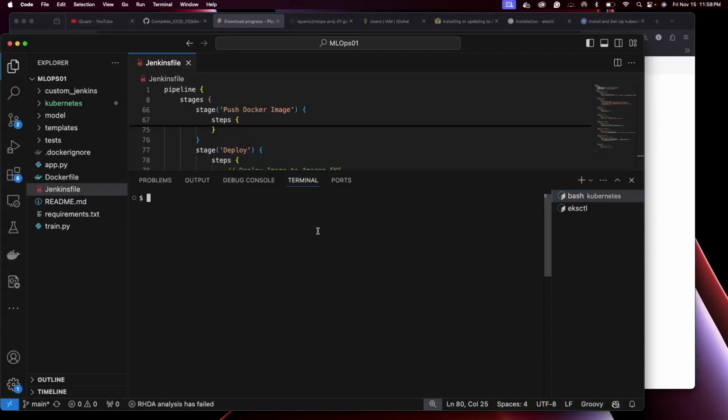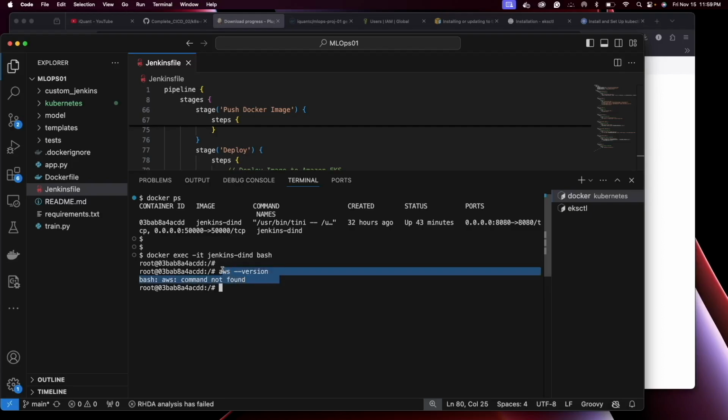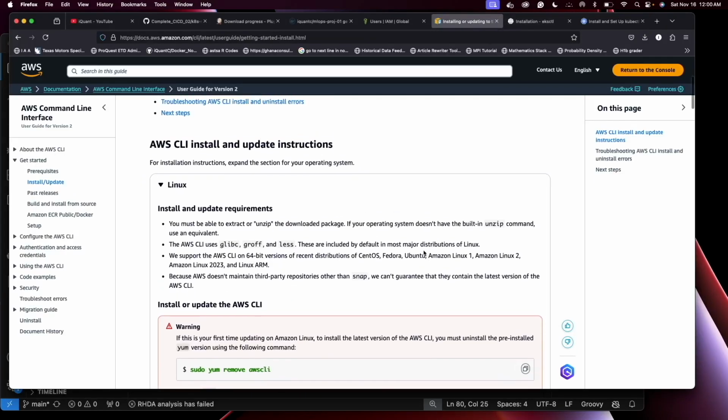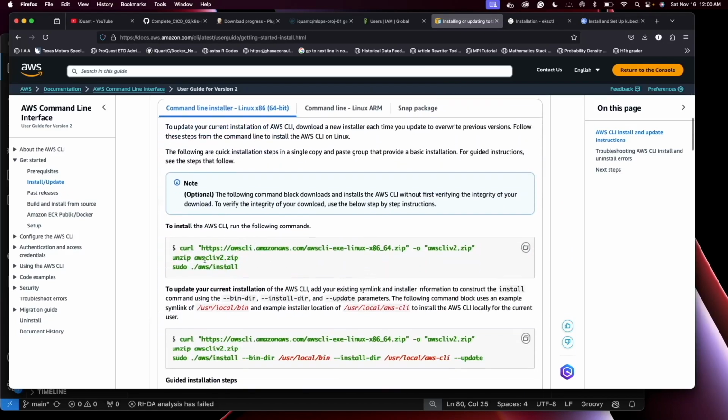Terminal. So when I do docker ps, yes, this is our container. So I'm gonna do docker exec -it jenkins-dind bash. I've logged into my Jenkins container. If I do aws --version in here, AWS CLI is not available on my Jenkins container. So the commands that I opened earlier, how to install AWS CLI, I would actually need them. So I'm going to use these commands here.